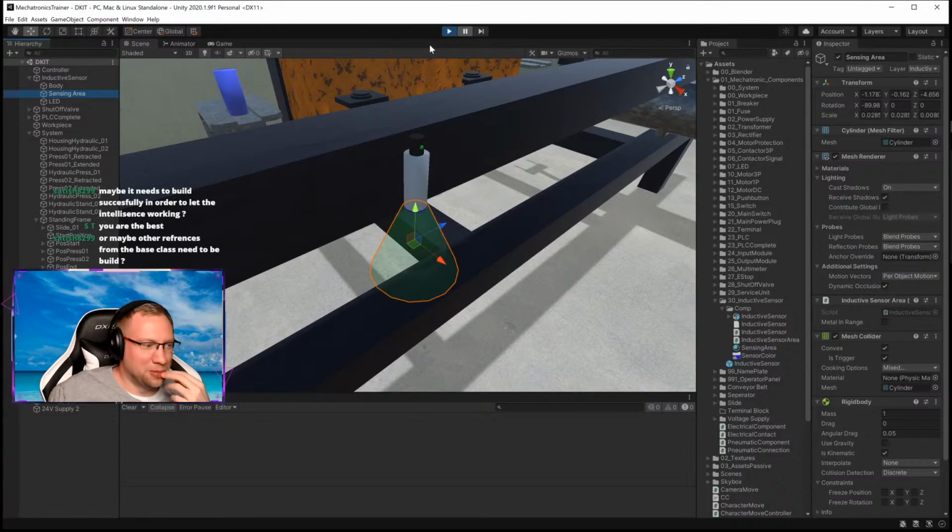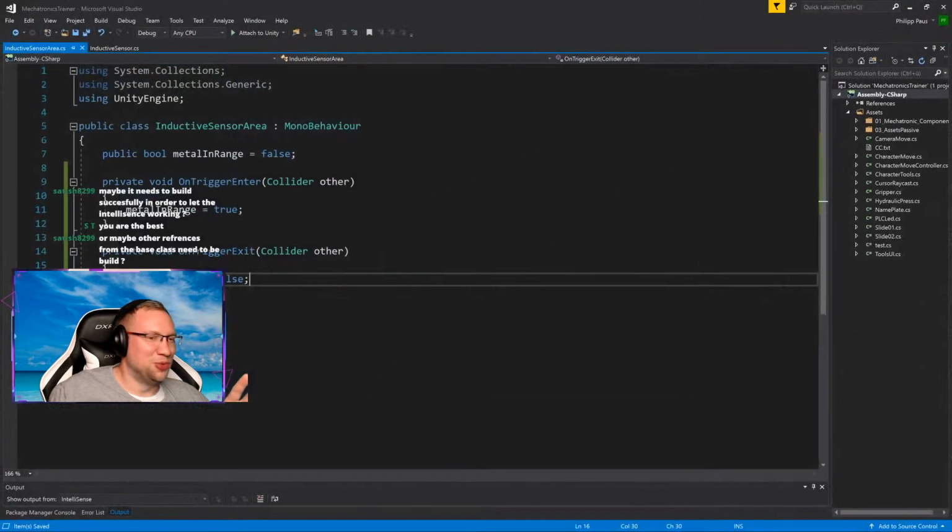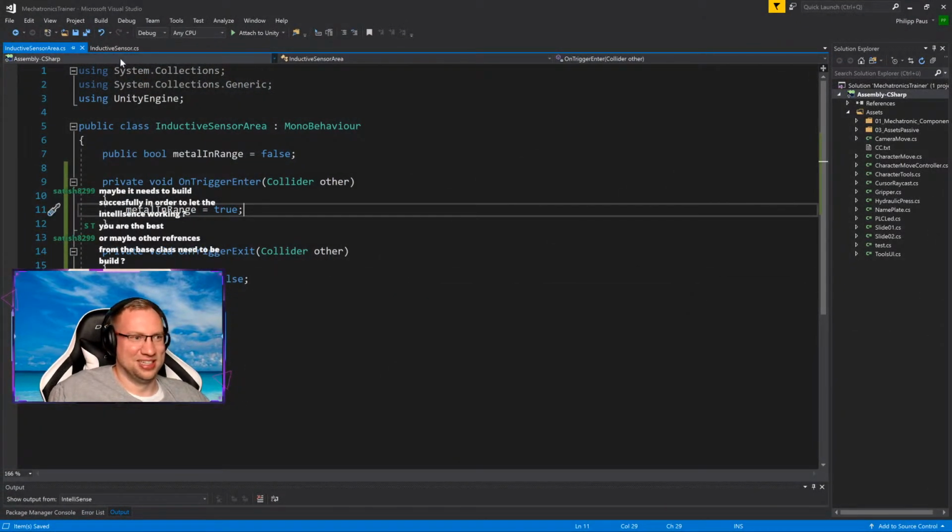Yeah, the references from the base class need to be built. Yeah, Satish, I know. That's exactly what it is. It's the IntelliSense, completely correct, but the easiest way is to close it all, make a new script, and then IntelliSense somehow catches it. Don't ask me how, don't ask me why, it's just what it is.